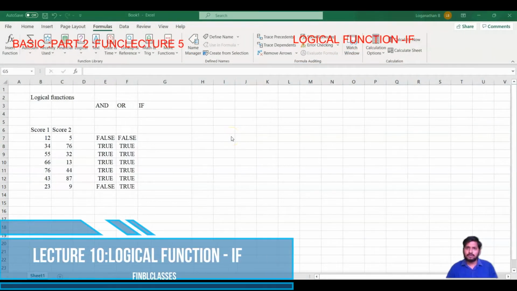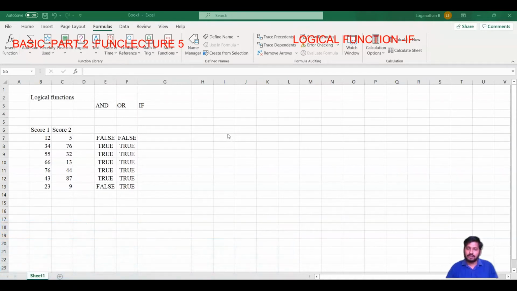In the previous two lectures, we have seen the logical function AND and the logical function OR. In this lecture, we'll be seeing about the IF condition. Let us get into the Excel part.